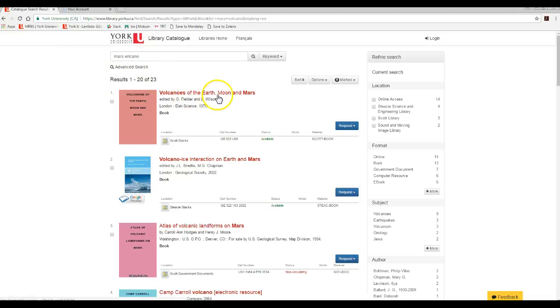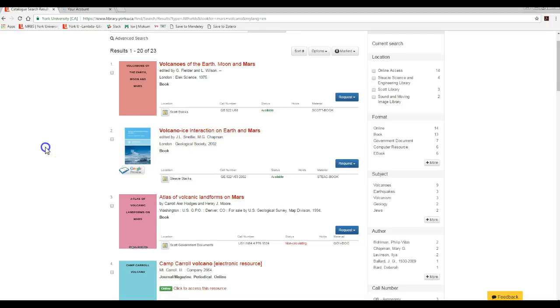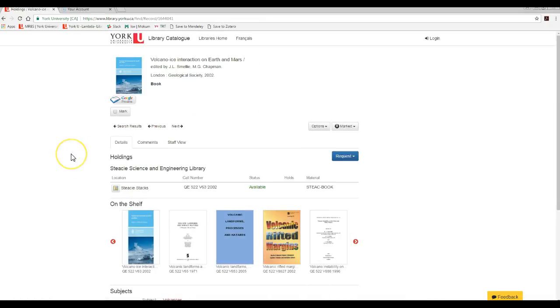Some of them here are Volcanoes of the Earth, Moon, and Mars. That one's from 1975. I'm not quite sure if that's exactly what I'm looking for. This one here is from 2002, so that one looks a little bit more recent. Let's try clicking on it. Now this one's not an ebook. This one is a regular good old-fashioned print book.